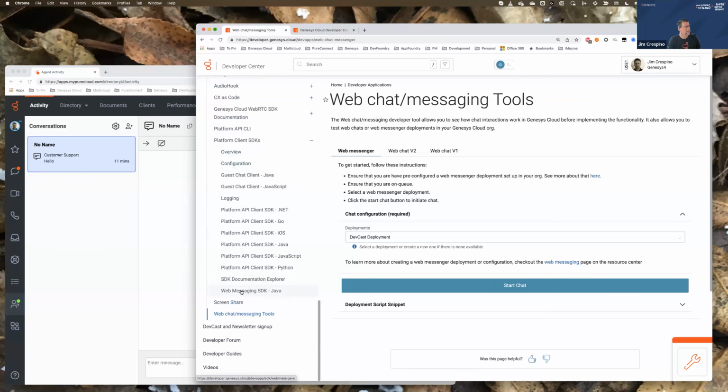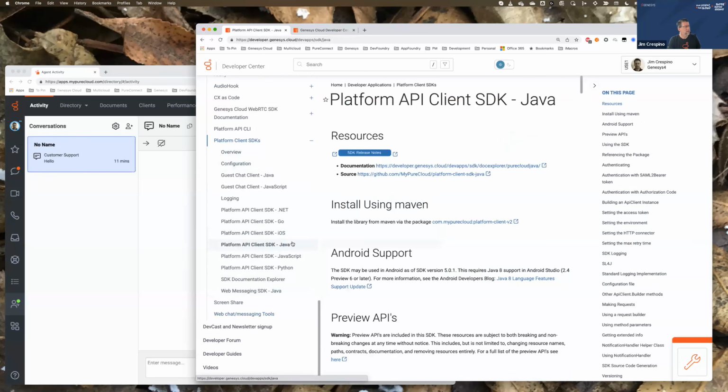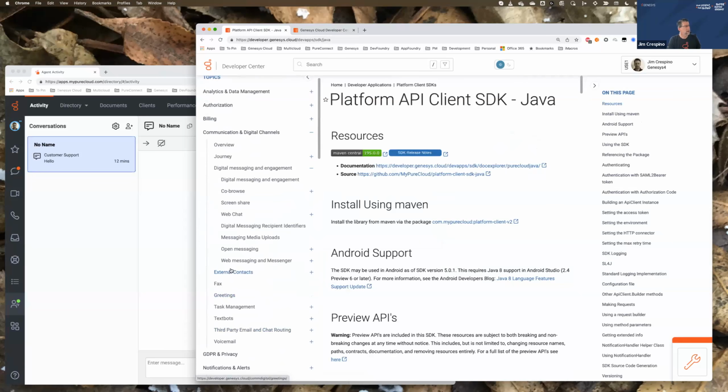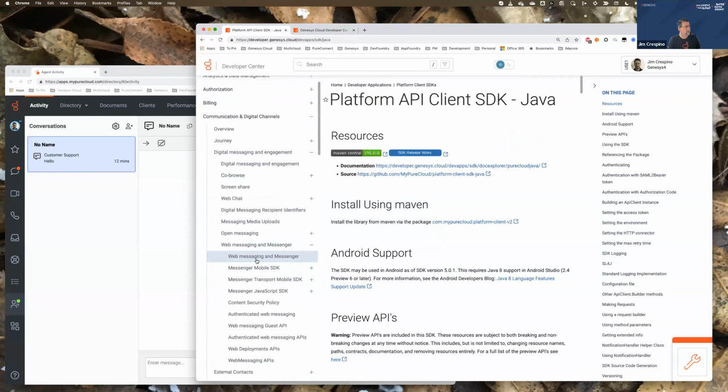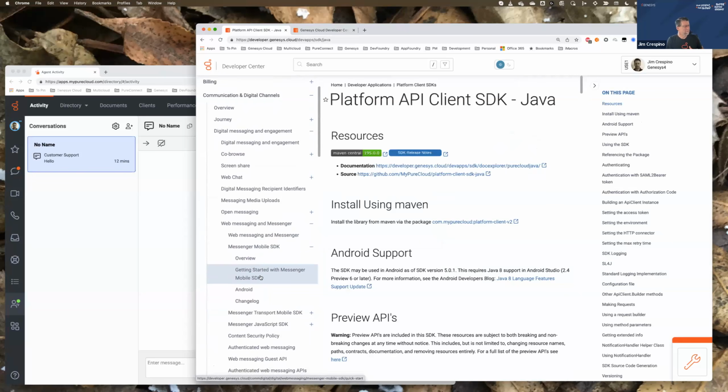Wow, I know I saw it. Well, there's an SDK for iOS and there's an SDK for Java. I guess Java could be used for Android, but I swore we had a mobile SDK. Maybe it is up, I know where I saw it. It was up in web messaging. Okay, there was a mobile one.